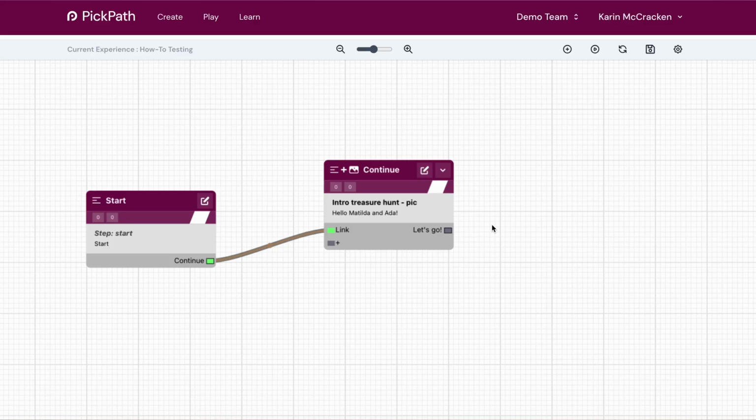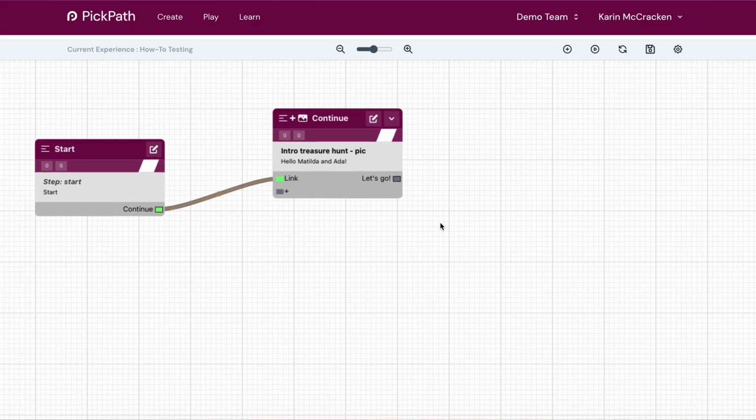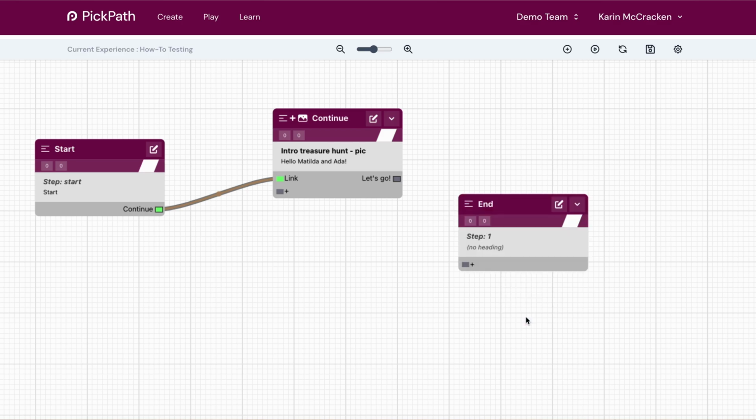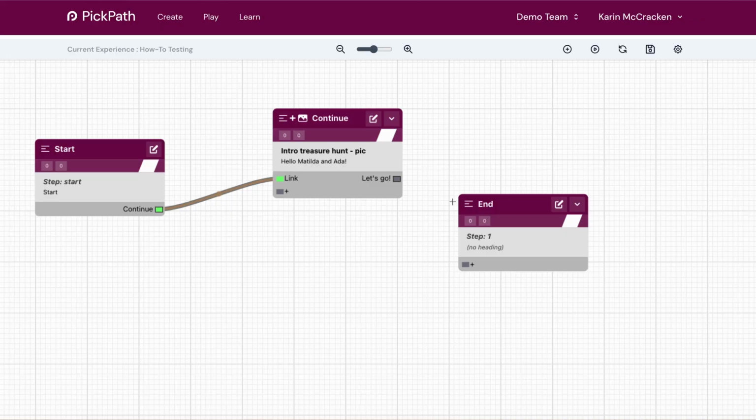Just to make our project complete, we need to add a final step, which is an end step. The end interaction is just used to finish the experience you're building, and it's where audiences can rate the experience and provide feedback. Now, I'm not quite finished with this project, but just for now, I'm going to link up this chocolate coins step with our end step, and we're done.